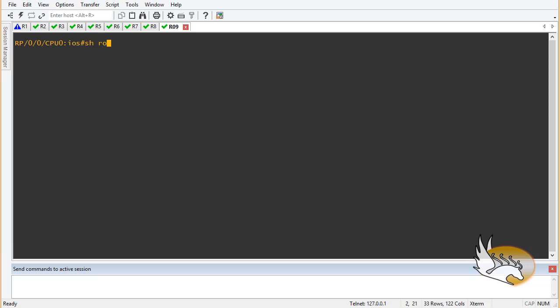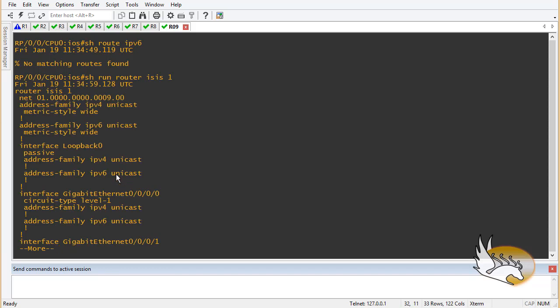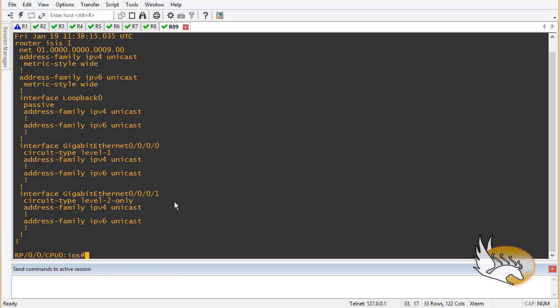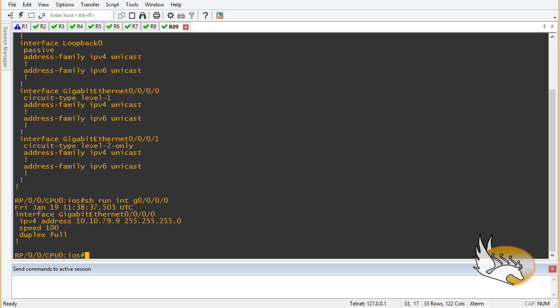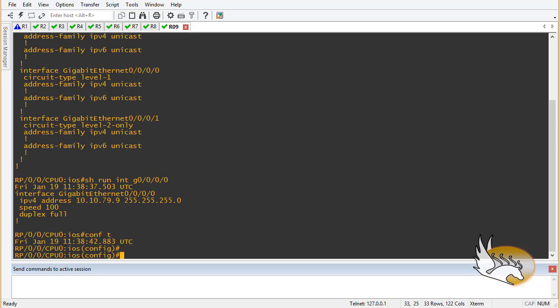Now if I try to show the routes for IPv6, you can see that it says no route found. Let me check the configuration. I guess I have missed something here. If I try to show run router ISIS1, it says we have IPv6 enabled, and that would be, I guess, the IP configuration for interfaces. Let me see. Show run interface G0000, and that's it. Yes, I don't have any configuration for the interface. That's very odd because I remember I did this.